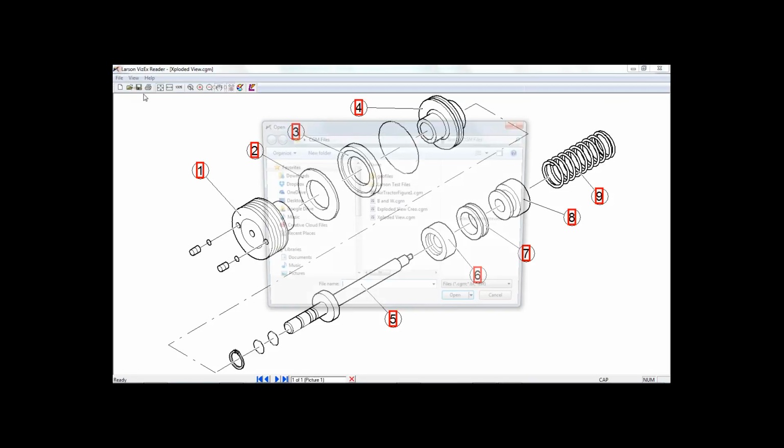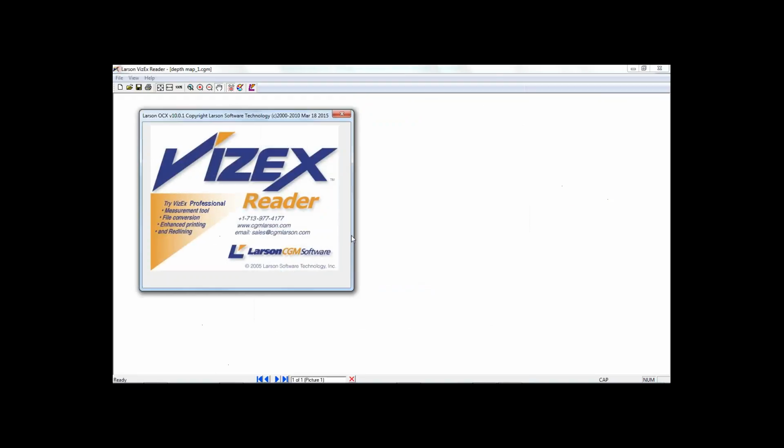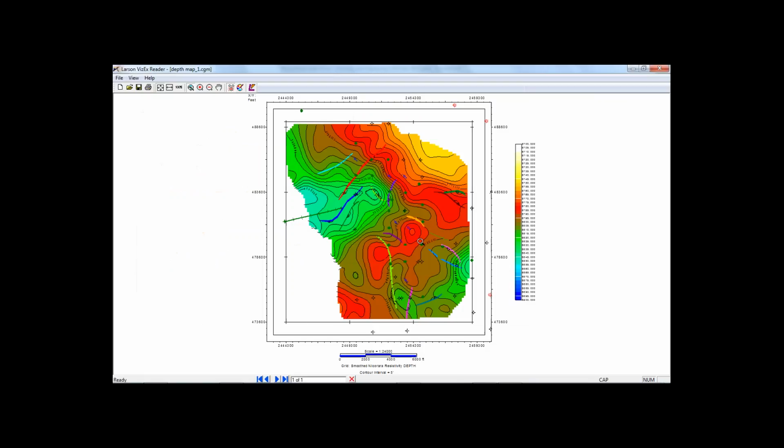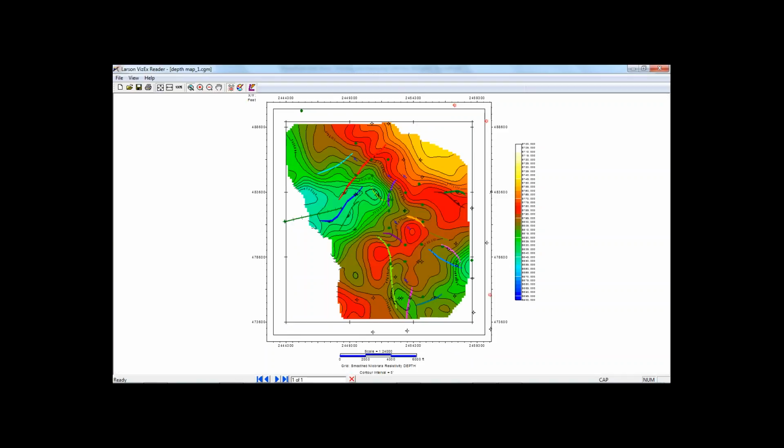I'm also going to open up a geo file as well. So this we'll call a depth map. So we've got some color on here. You can see it's very detailed. So it's obviously useful to zoom in on here and see what these numbers apply to on the scale. We can obviously resize this again.